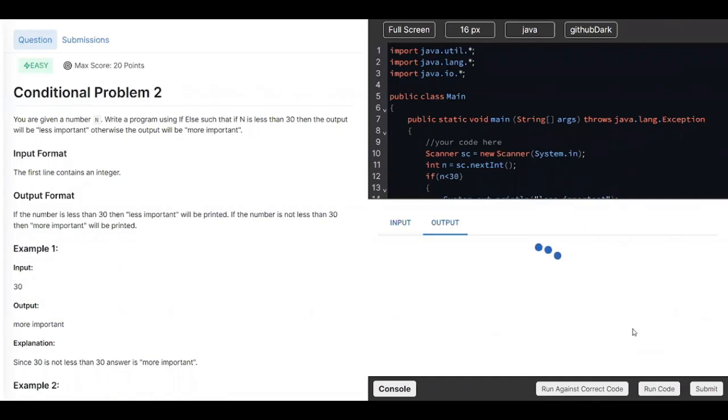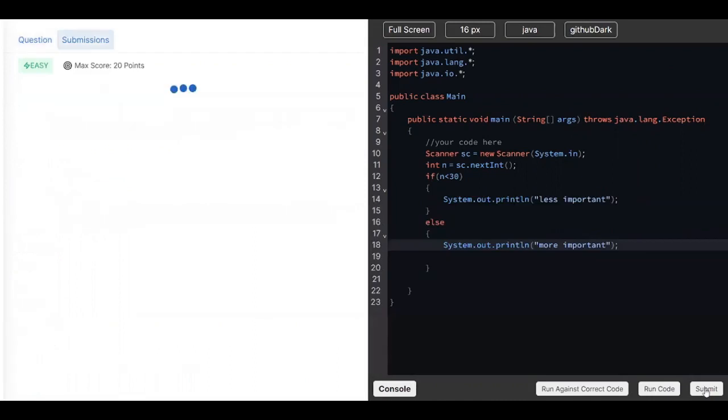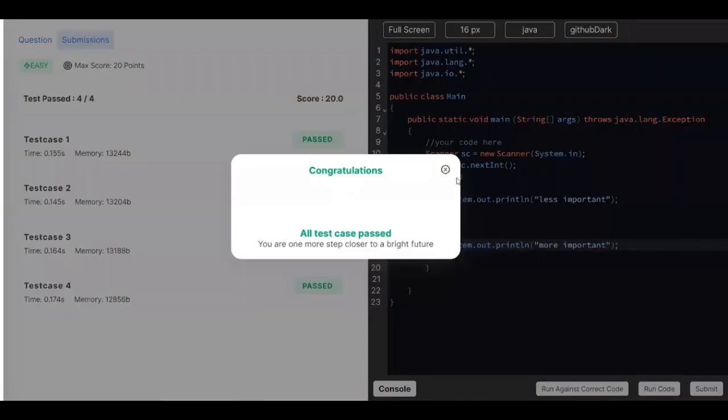Okay. If you give a number n that is strictly less than 30, then you will enter inside the if block and less important will be printed. Okay. Let's see. If you give the number as 3, then you will see less important is getting printed. Okay. Now let's try to submit it. Okay, so all the test cases passed here, right? All the test cases passed.